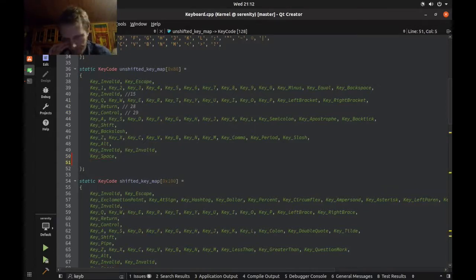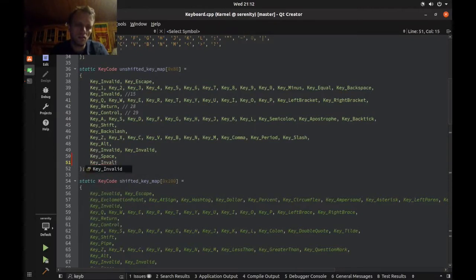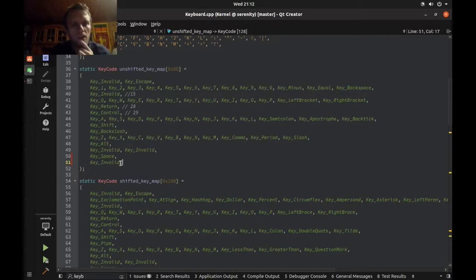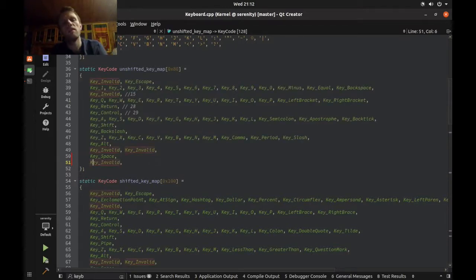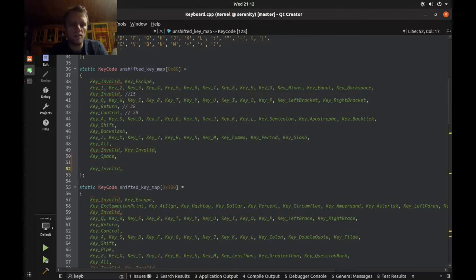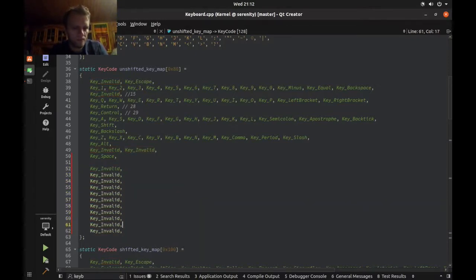I think we have about 57 here. So let's say key invalid. I wish that you could do that C99 thing here, but you can't. Oh god, what am I doing? Such a stupid way of doing this. Okay, let's just do 29, 30, 1, 2, 3, 4, 5, 6, 7, 8, 9, 39, 40, 41, 42, 24, 5, 6, 7, 8, 1, 2, 3, 54.